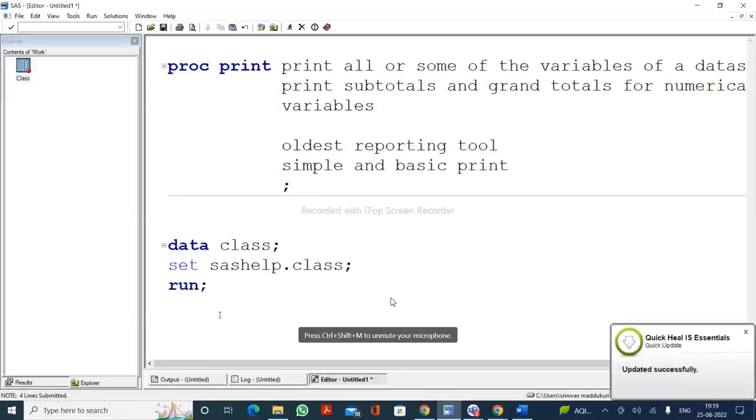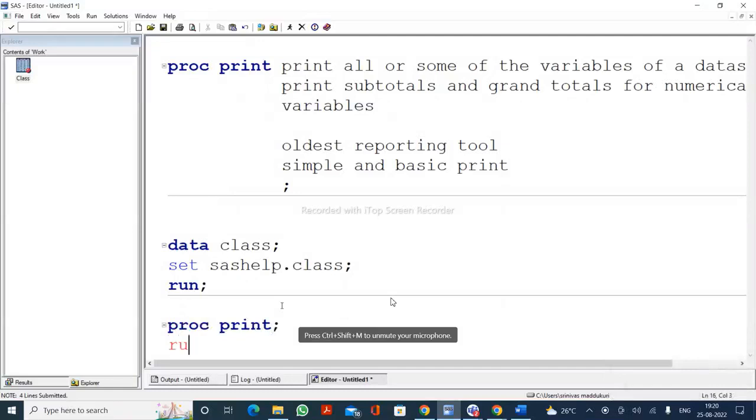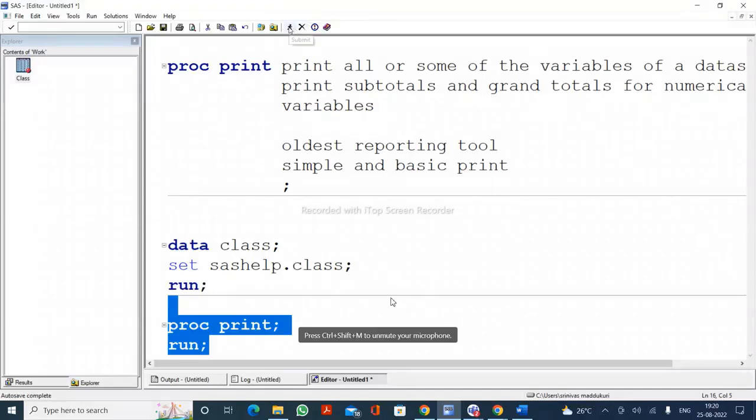Whenever you want to print the data set, we write a procedure called proc print. Now, what is the basic program that we can write? This is the simplest that we can write: proc print semicolon run. If I execute the program, it will print the most recently created data set of the default library, which is the work library. Okay, the default library is the work library. Now select the program and execute it.